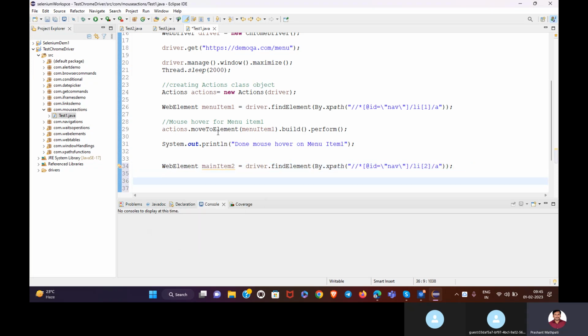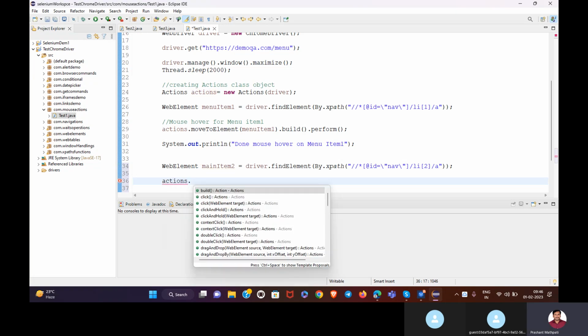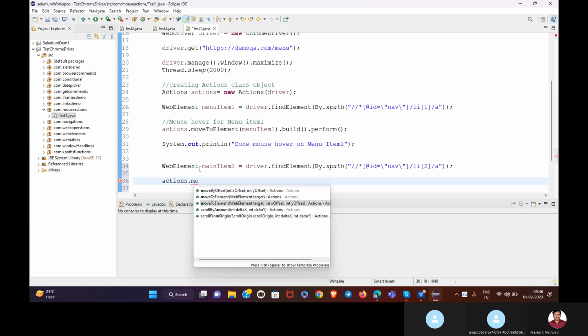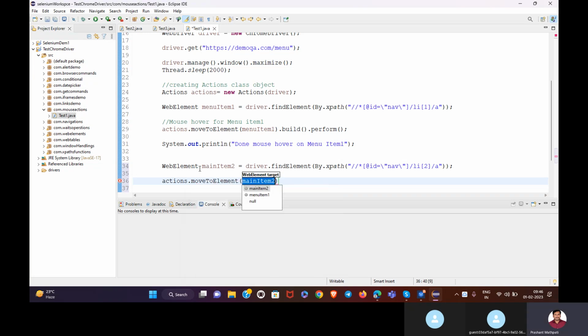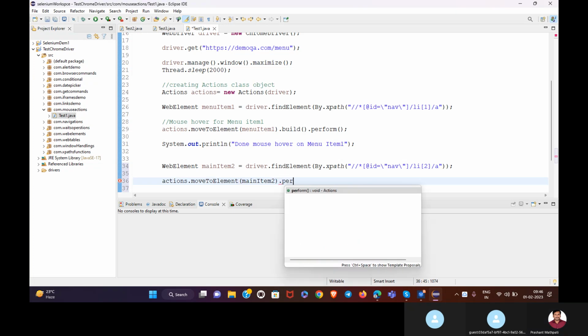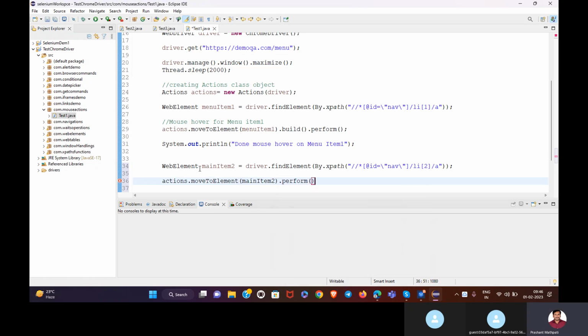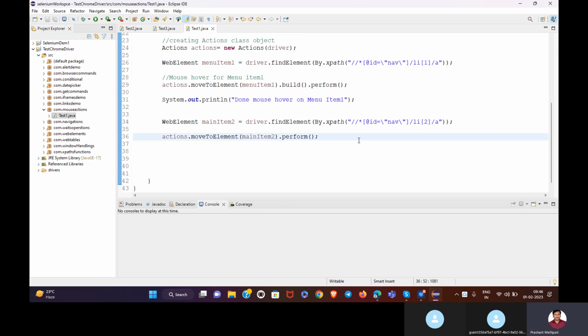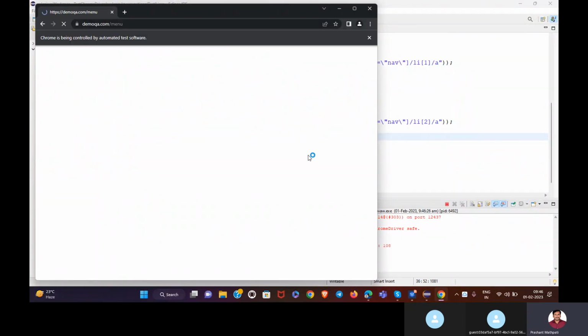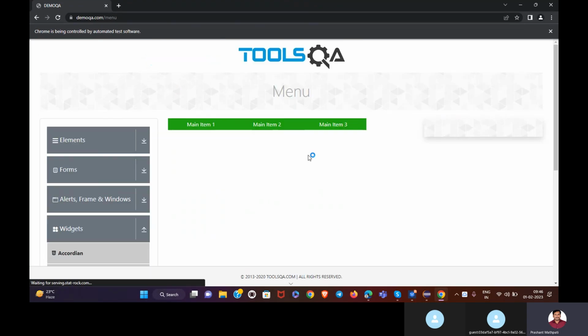Next, I need to make operations on the same thing. So actions.moveToElement, here I can say menuItem2, and I can say perform here. Let me see what it will do. Until build and perform, it will make some operations. So let me run. That's the browser. First it will go to the sub item. Yes or no? The main item.